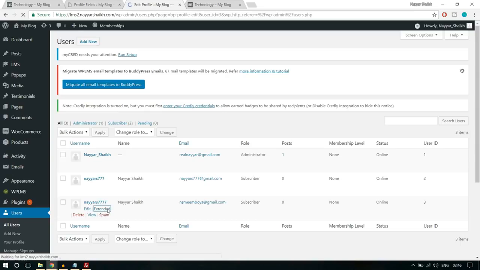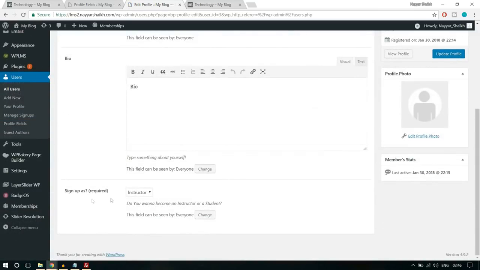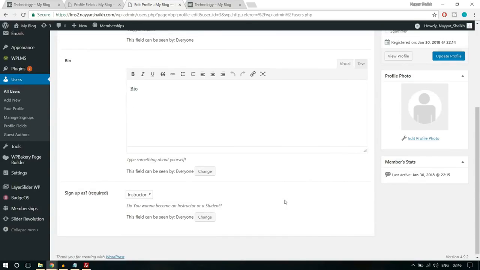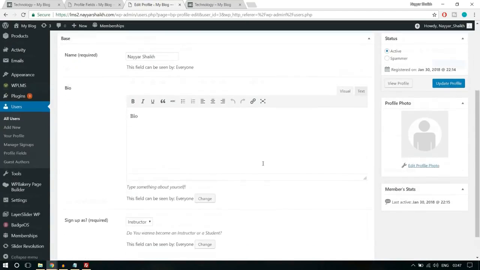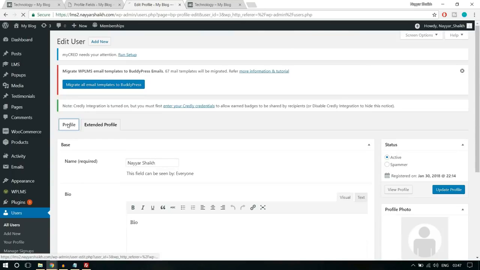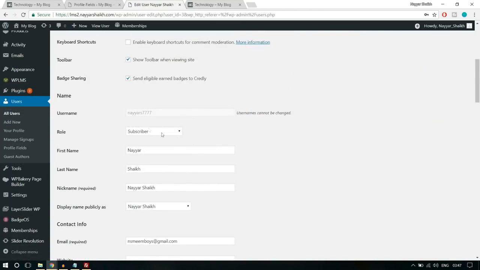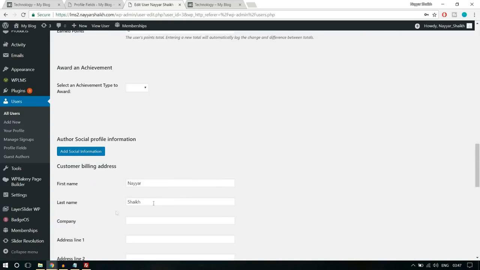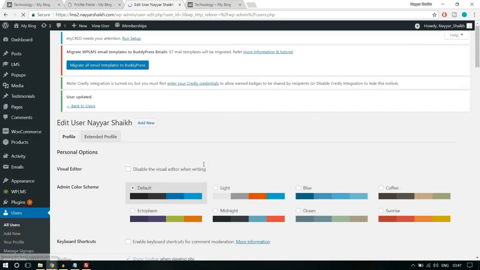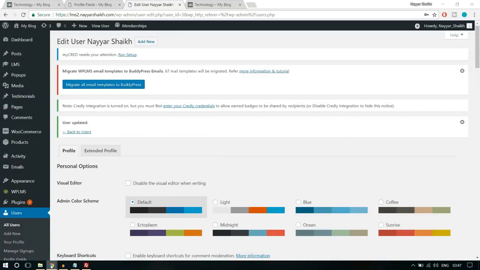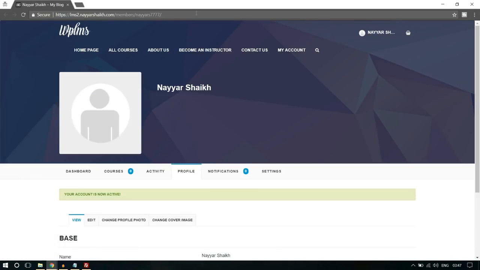Click on extended. So this person has selected instructor, which means this person wants to become an instructor. So we'll have to change this person's role to instructor. Let me show you how to do that. Click on profile, and here instead of subscriber, select instructor and click on update user. You have to do it manually so that your website doesn't get spammed.